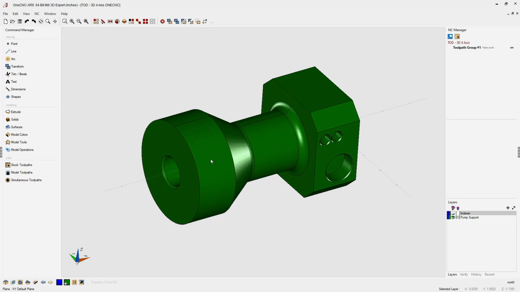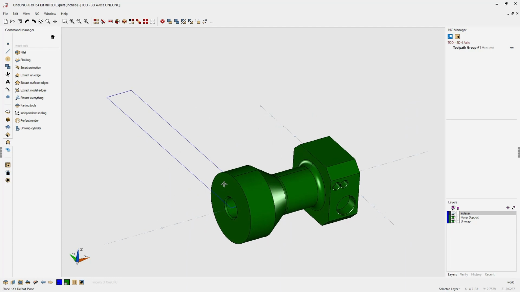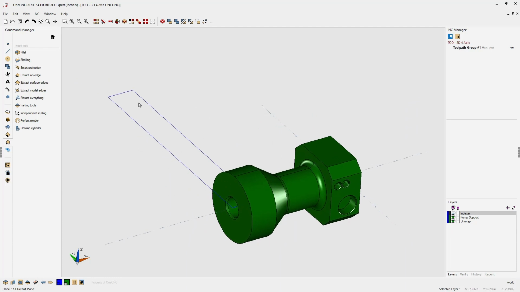All right, now the first step is to create unwrapped geometry. We can do that by heading over to the Command Manager, selecting Model Tools, Unwrap Cylinder, and simply select the largest diameter cylinder on your part. We're going to left-click, and as soon as we do that, OneCNC creates the unwrapped geometry for that cylinder. And if we also look within the layer browser, there's a brand new layer called Unwrap.